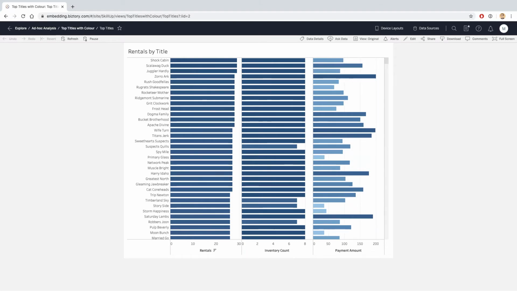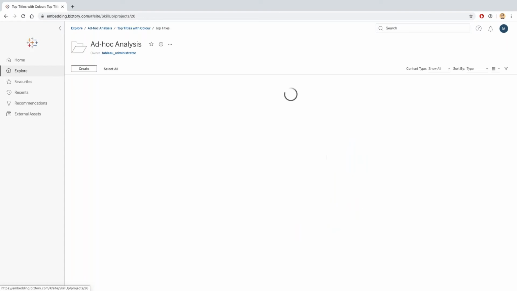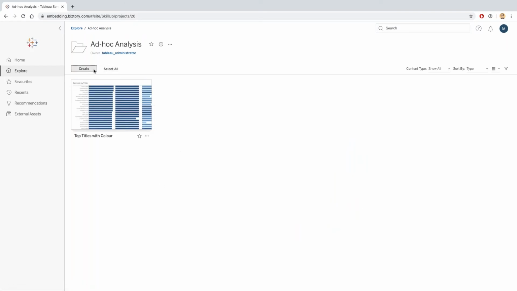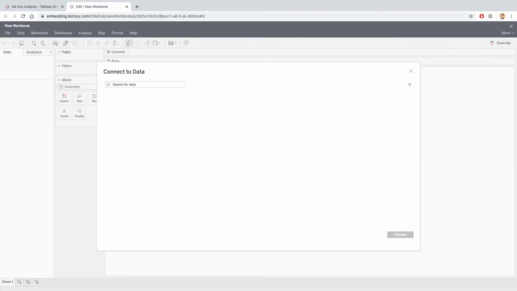Now, as Meryl, I've taken a dashboard and I've done something new with it, but I also want to see an entirely new view. I want to see a top staff member by the number of rentals. So what I'm actually going to do is build a new dashboard. If I go back to the ad hoc analysis folder, I can do create, and I can do create workbook. Now this allows me to build a workbook from scratch. Even without Tableau Desktop, I can do that using the web edit functionality.